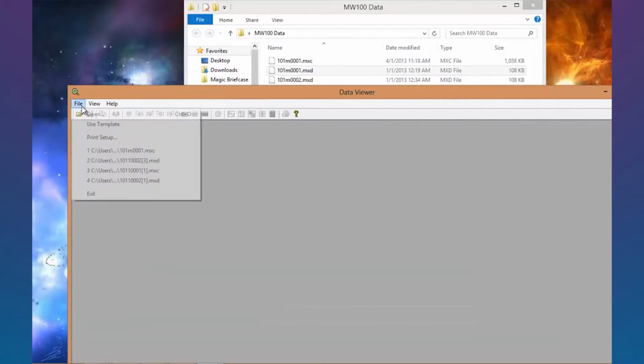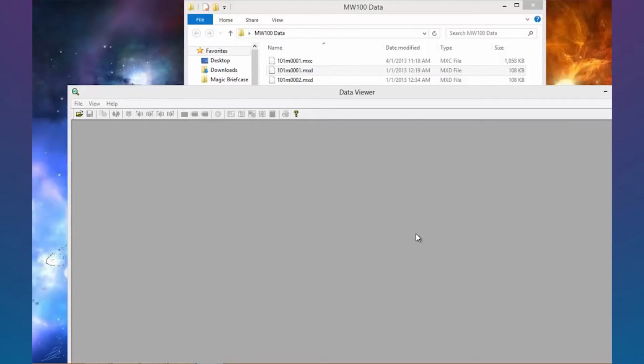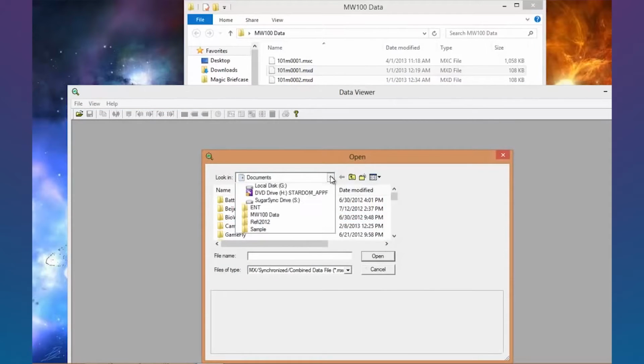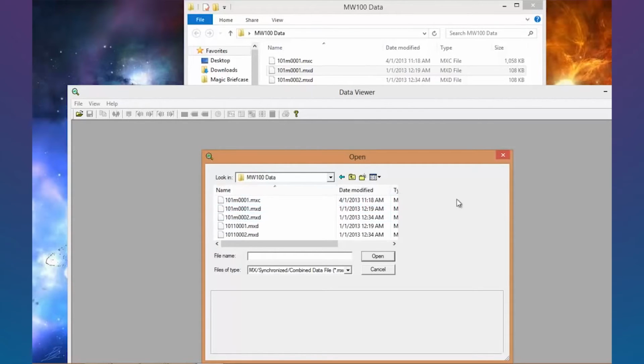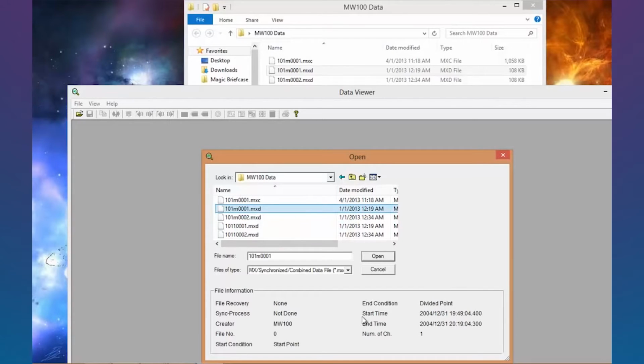The other thing I could do is go File, Open. I could then go to my desktop, which is where that folder is stored. And then there's my MW100 data. And see, there's an MXC. Remember, we only had MXDs. That's the combined data file that we created when I brought it in temporarily there. Or I can just pick one of these, and you'll notice down here, it's giving me some statistics on it.